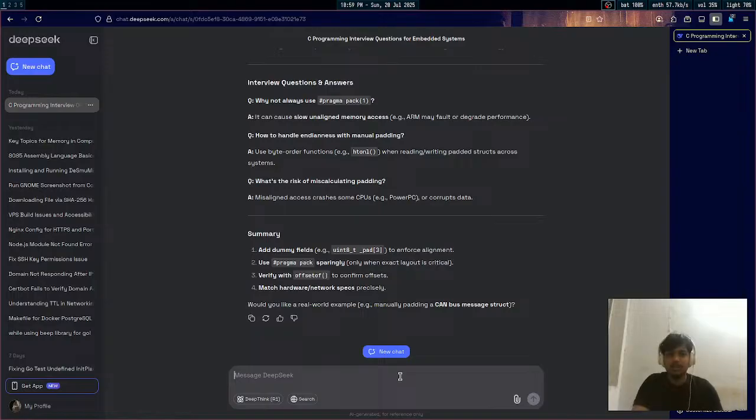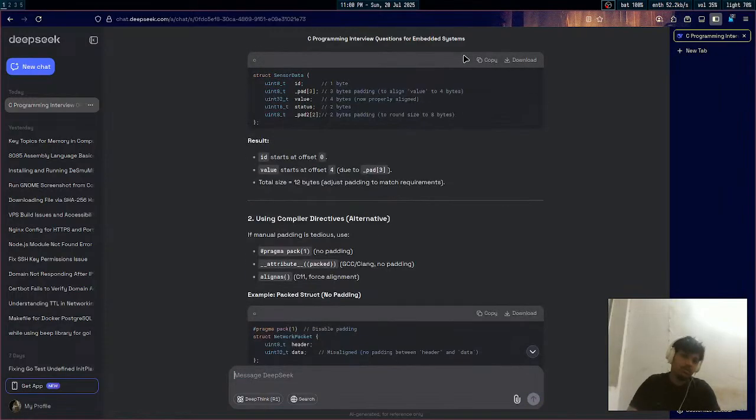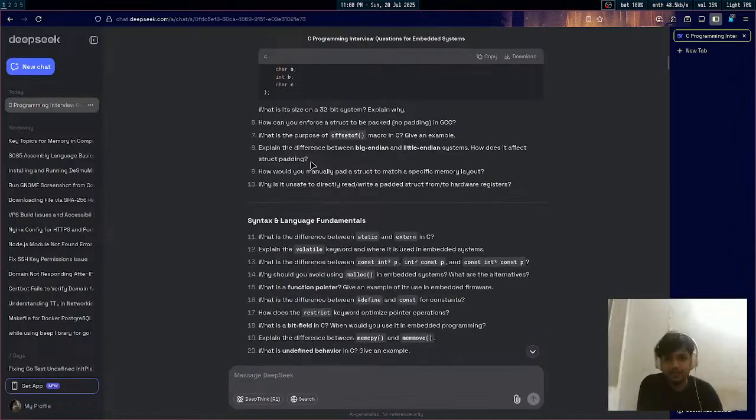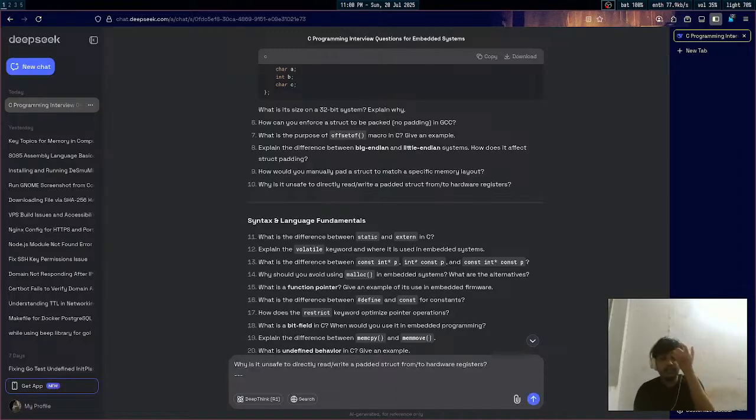Yeah, sure. I know the answer now. Happy to know that I was correct. Why is it unsafe to directly read write a padded struct from two hardware registers? I don't know the answer for this actually. I will put it over here again. I will ask it all at once later on, but not right now.